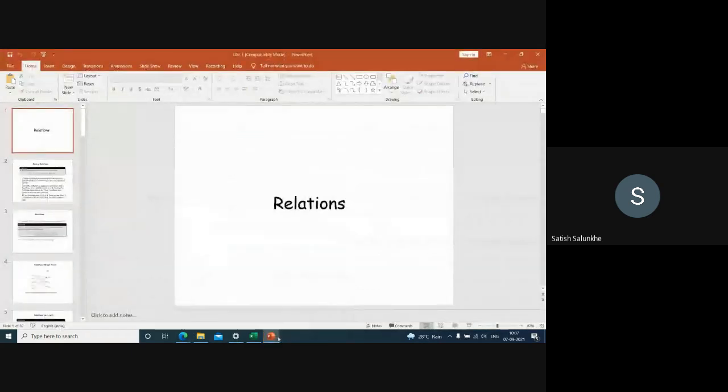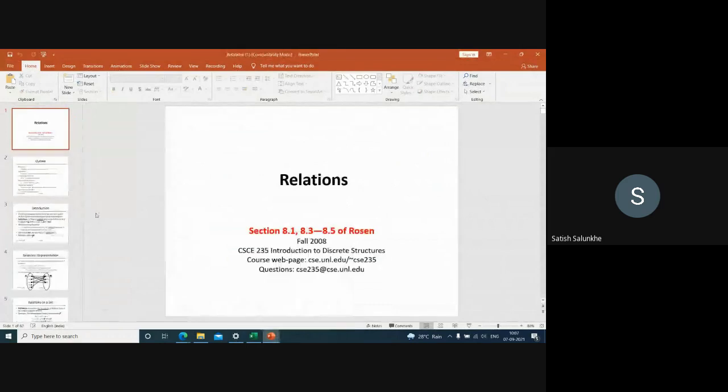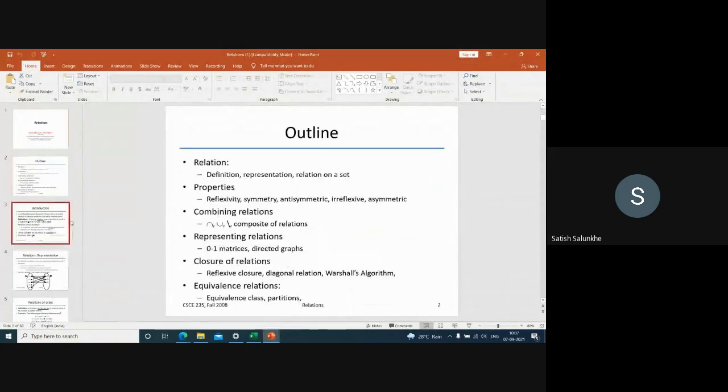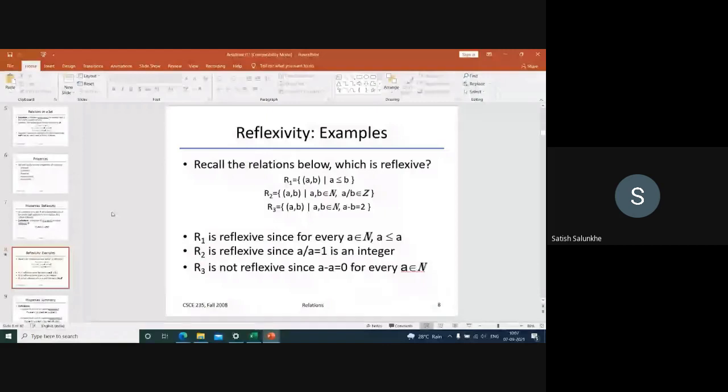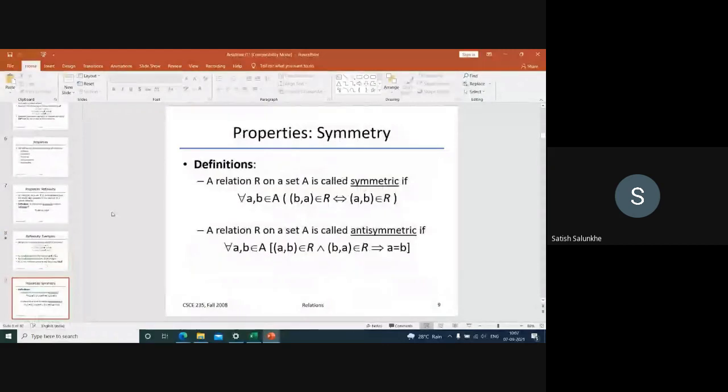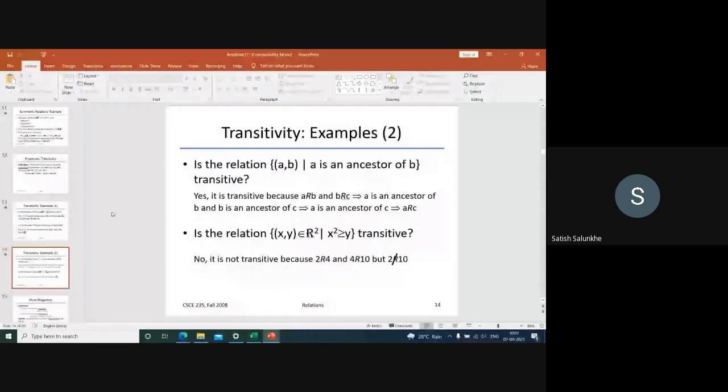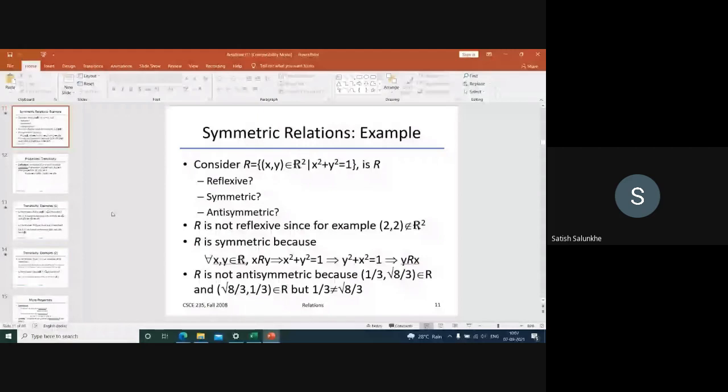What is irreflexivity? When all the elements belonging to the domain are not related to themselves, then we say it is irreflexive. So this we also saw in yesterday's session. Then we saw what is symmetric. When for all x comma y, if x comma y belongs to R, then y comma x also belongs to R, then we say the relation is symmetric.